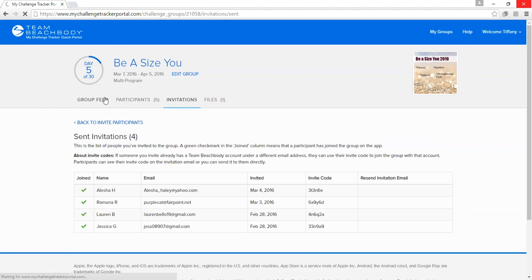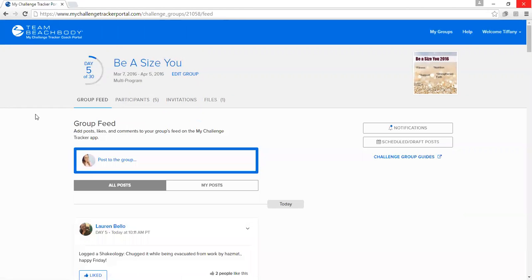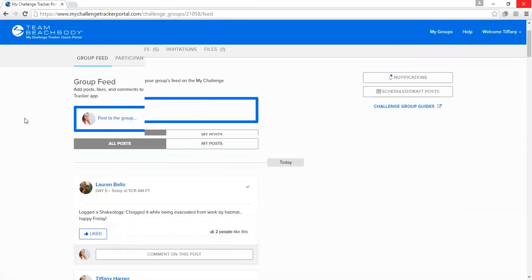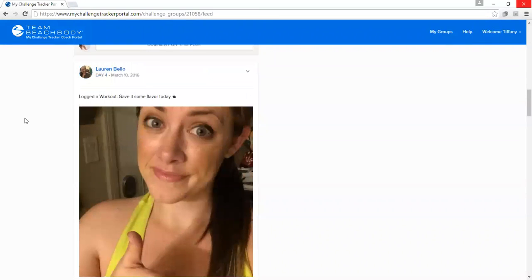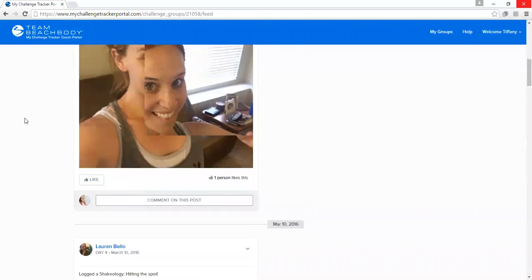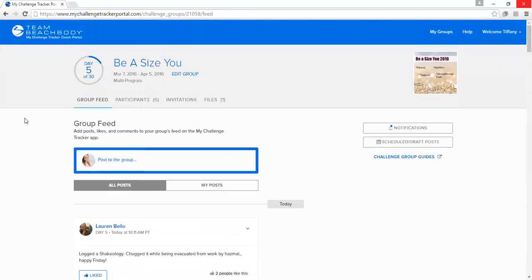And then your group feed, you can look at the group feed from here. You can see what everyone's doing and you can comment on posts. So if you're not on the phone and you're at home working on a computer, you can look and comment on posts. You can post to the group from here. Obviously you can schedule posts.